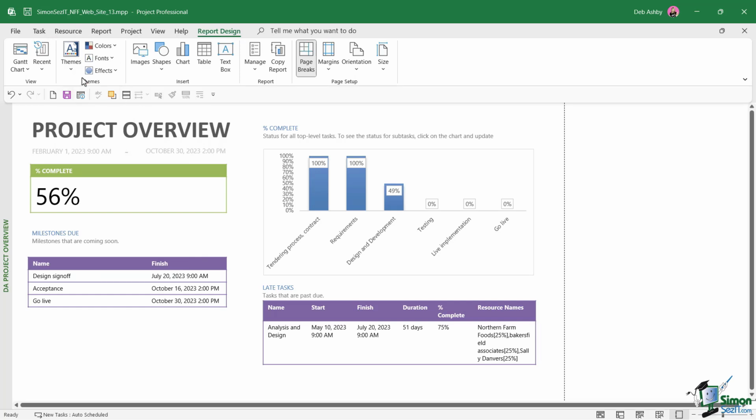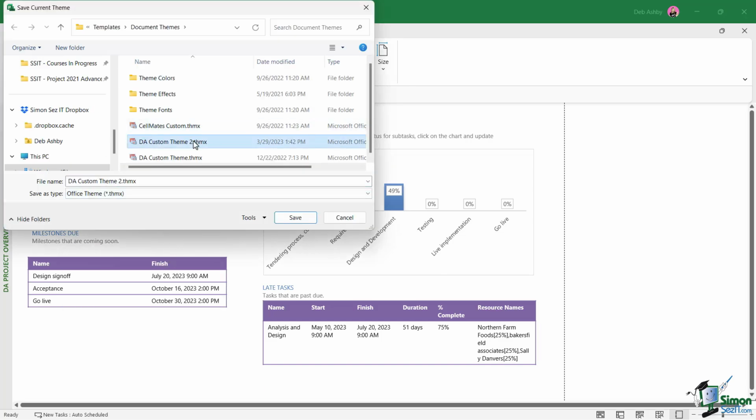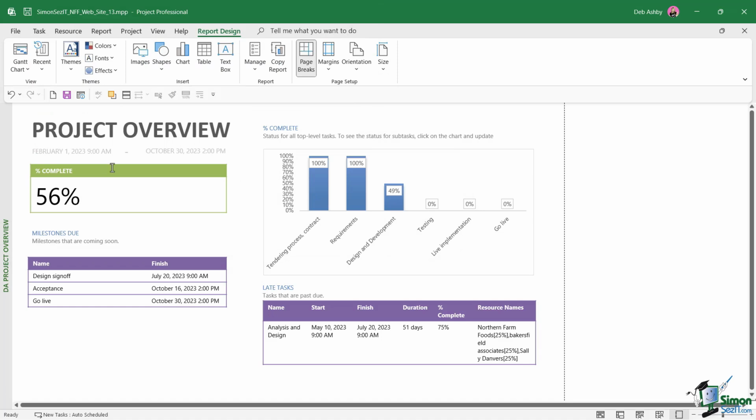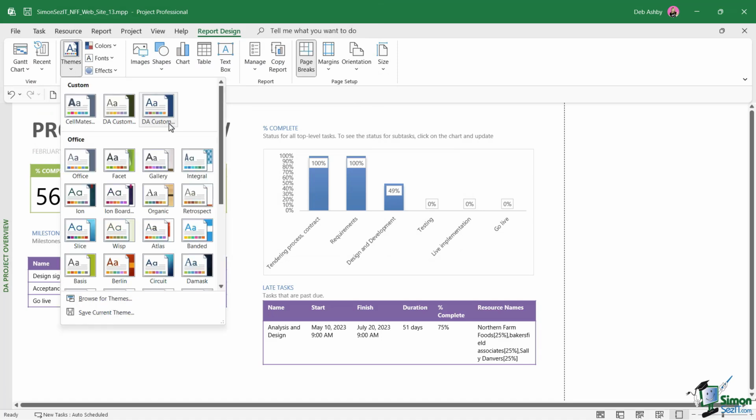So once again, I've customized this theme. If I want to make that permanently a part of my theme, I can choose to save the current theme, and I could overwrite the theme that I created a few minutes ago. So let's select DA Custom Theme 2, click on Save. Yes, I want to replace it. And we now have our theme saved and ready to select.